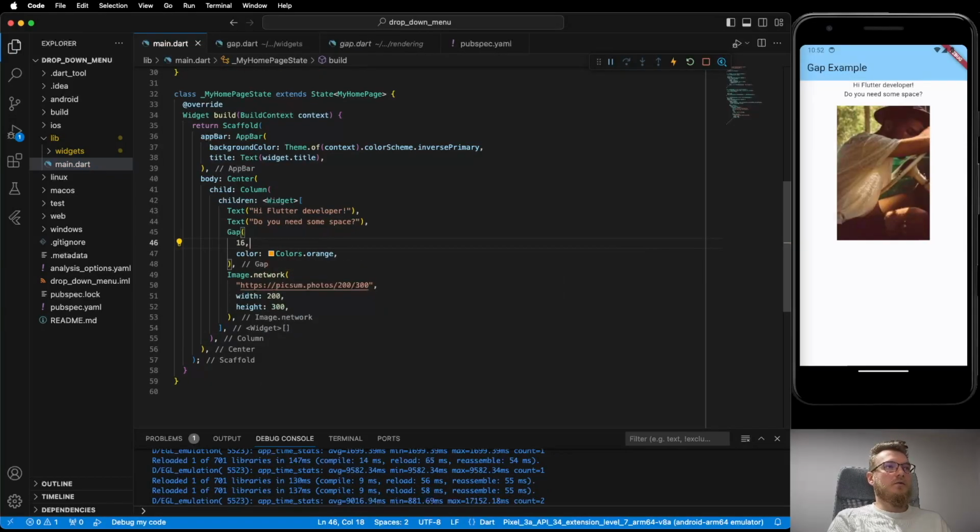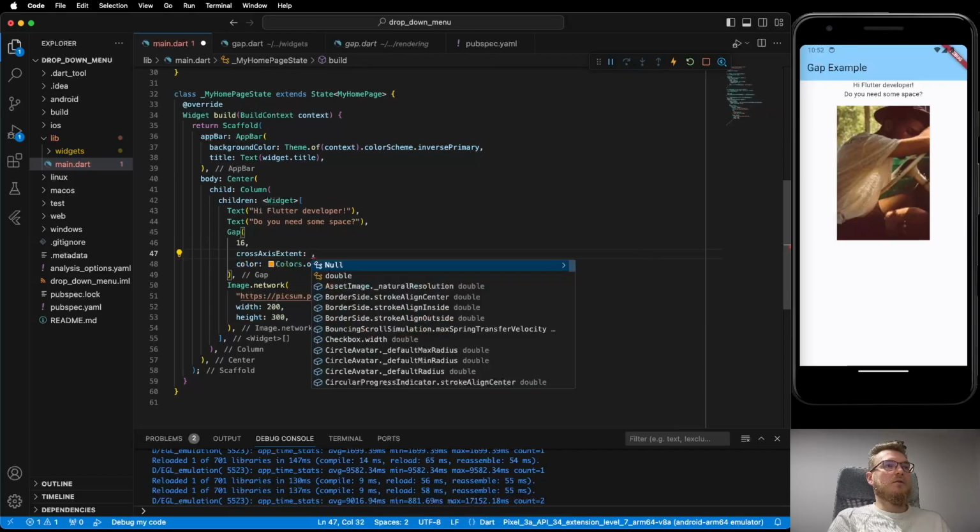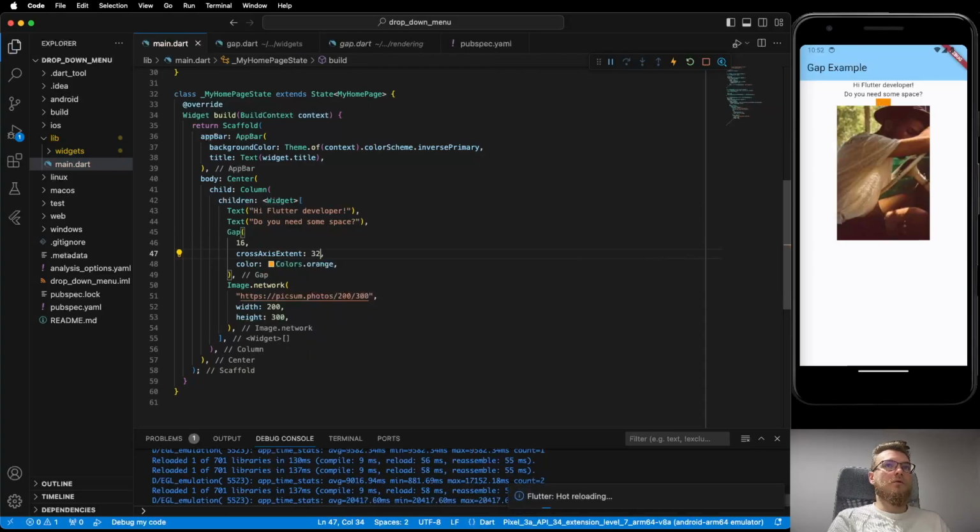If you save this, nothing happens. And you might ask yourself why. That's because the Gap only has height, in this case because it's a column, but not width set. So let's set crossAxisExtent, which is actually the size in the opposite direction of its parent. So let's say 32, and now we can see the box.